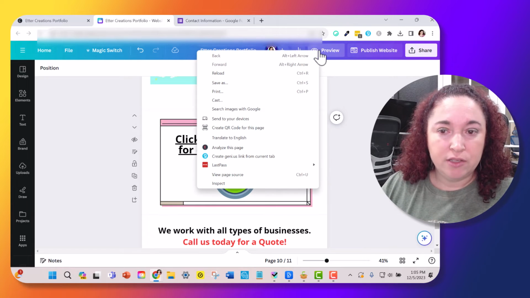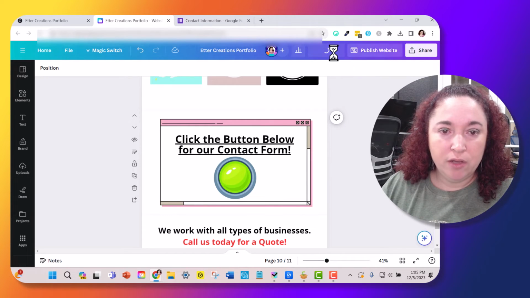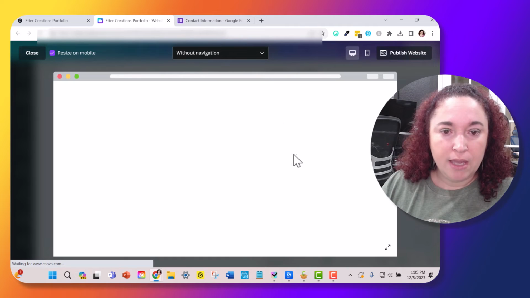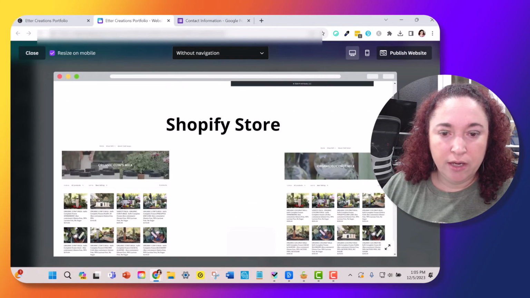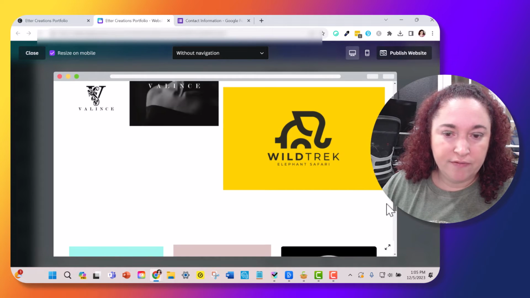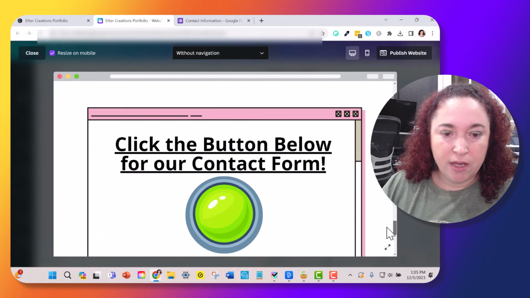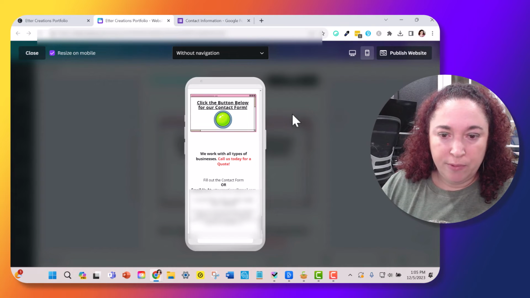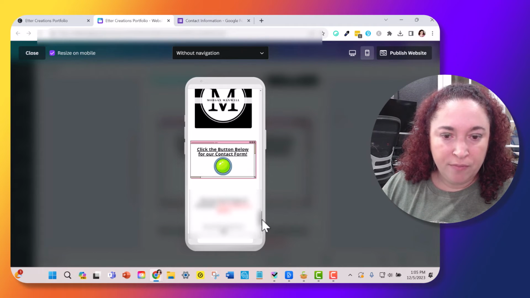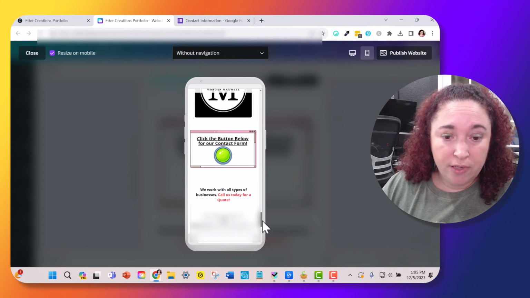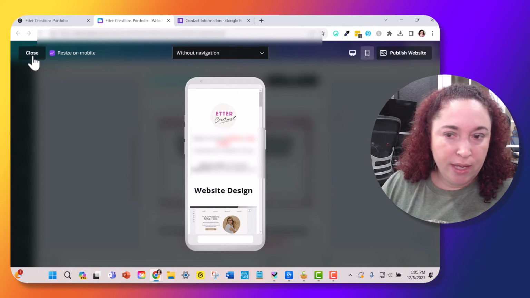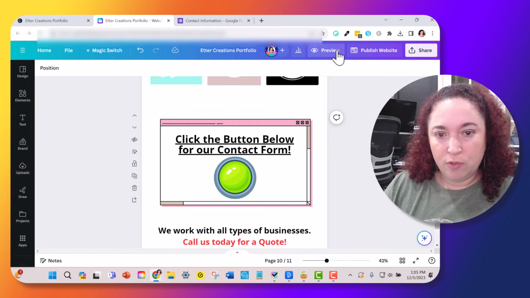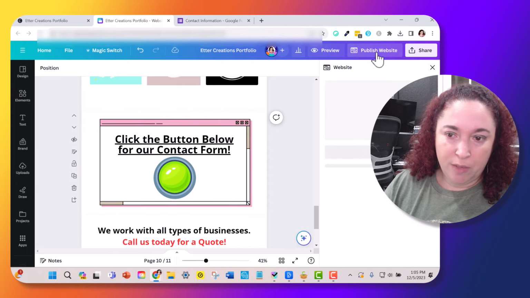I already did, so I'm just going to click preview on here and it'll show me how everything is going to look. Everything looks fine. There's my contact form. We can see how it'll look on mobile. That looks good. So it's obvious where they need to click to contact me, right? I'm going to go ahead and close that. I'm going to publish website.